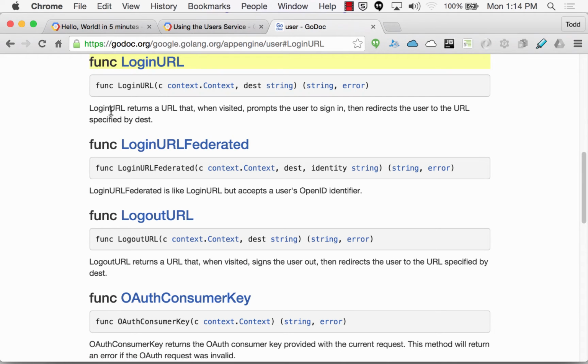A login URL returns a URL that when visited prompts the user to sign in, then redirects the user to the URL specified by destination. All right, so we give it the context, right? And then we pass in a destination, which is where the user will be sent after they're logged in. And this is going to send them to a login URL. Google, we're using Google authentication, right?